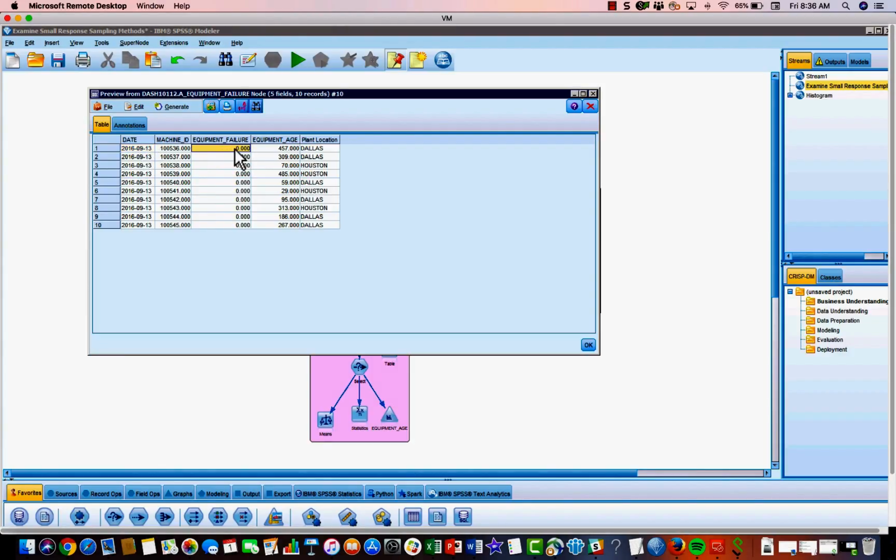So, for example, this particular machine on September 13th, 2016 did not fail. If it was a 1, it would have failed. Here it's 0, so it did not fail. This is how old it was, 457 days on this particular date, and it's located in Dallas. And there's 2 different places that a machine can be located in this data set. One would be Dallas and one would be Houston.